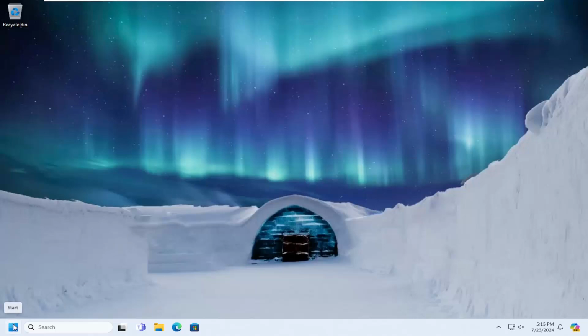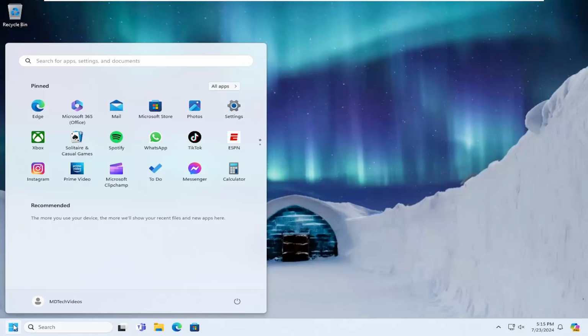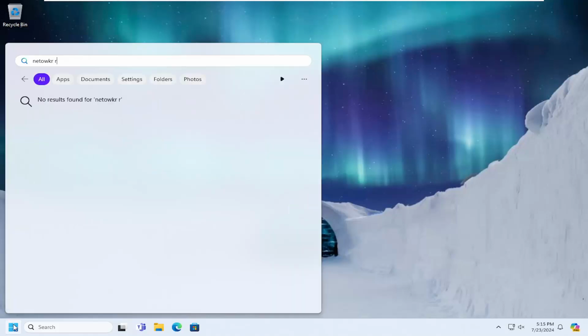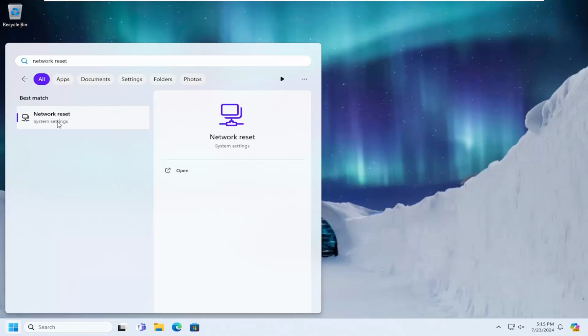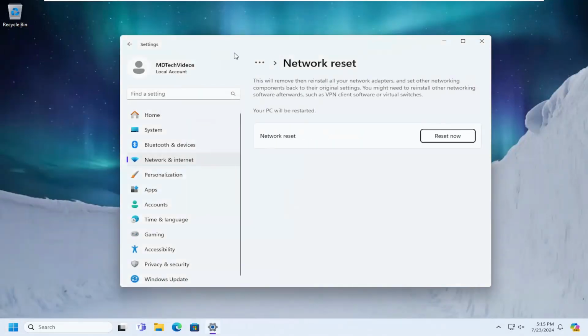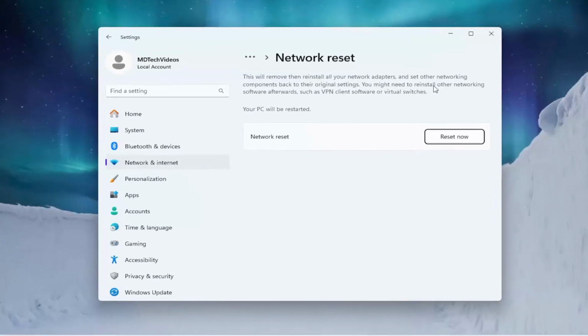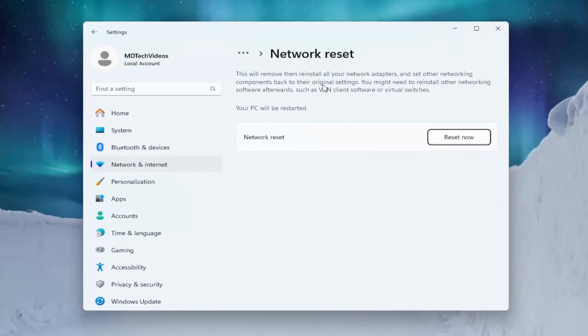And that would entail opening up the search menu, and you want to type in network reset. Best match should come back with Network reset. Go ahead and open that up. Now this will remove and then reinstall all of your network adapters and set other networking components back to their original settings. You might need to reinstall other networking software afterwards, such as VPN client software or virtual switches. Your PC will be restarted.